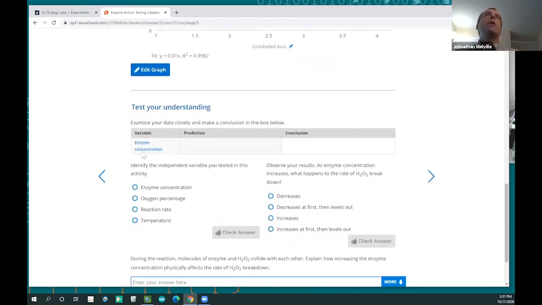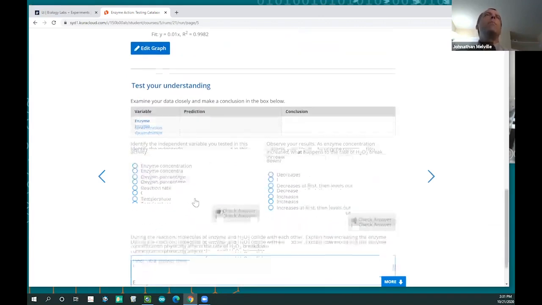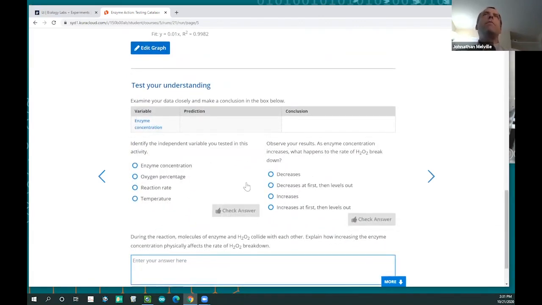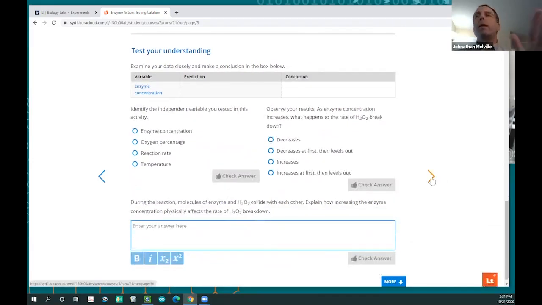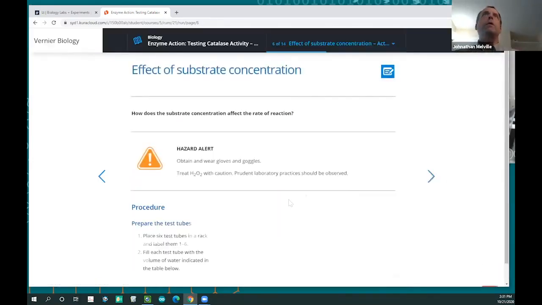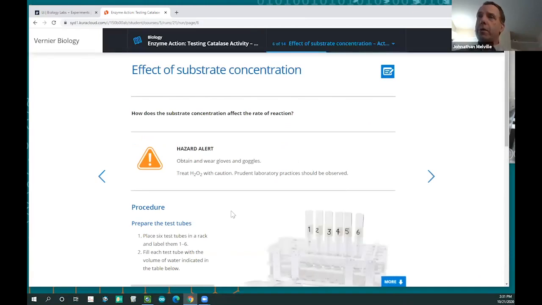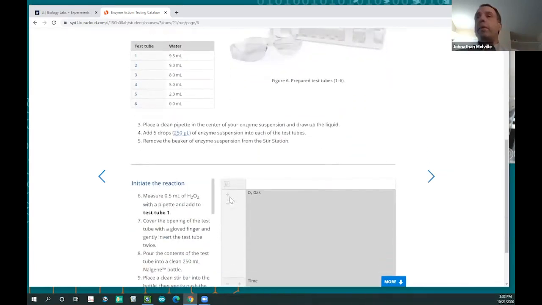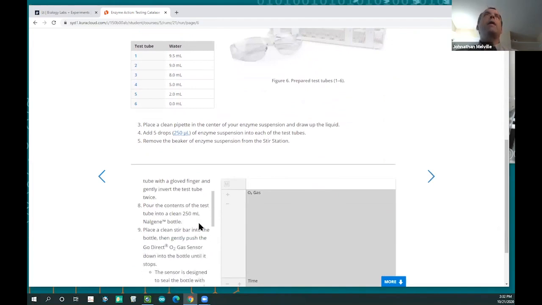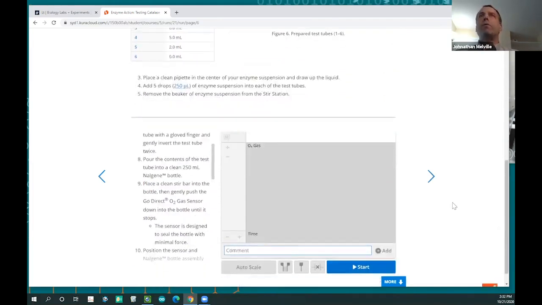And let's see, right, test our knowledge: examine your data closely to make a conclusion in the box below. There's a question about the independent variable, observe your results, etc. Then the next thing that happens in the lab is you can take a look at the effective substrate concentration, which is something that a lot of people want to look at: how does substrate concentration work? And if you've ever done this, the big things you want to look at are Km, Vmax, Vm, things like that. So you can actually do that as well.